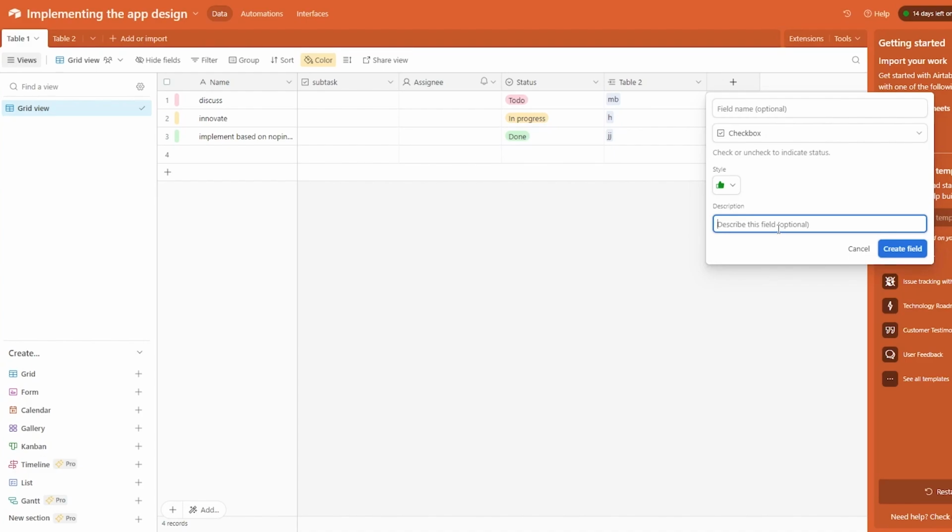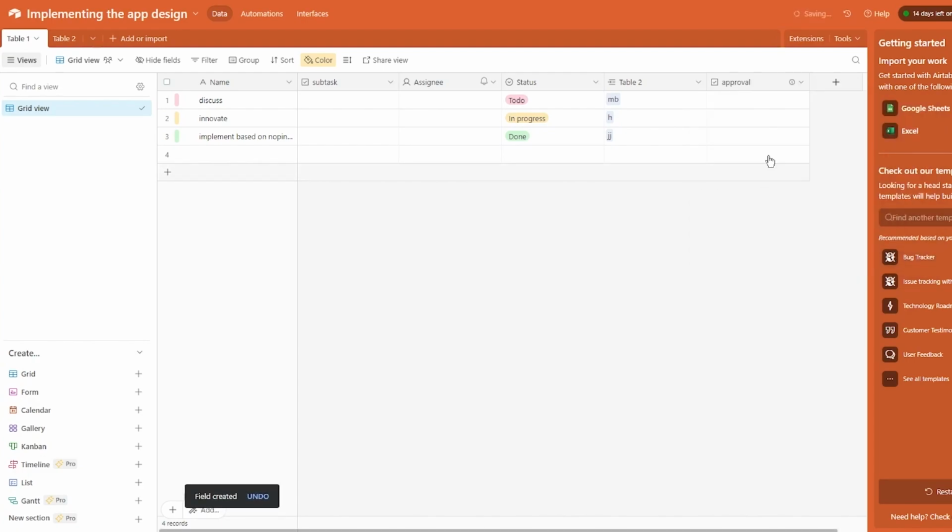So let's go with approval. I'm just going to randomly call it approval. I don't know. I'm just randomly giving it a name. Obviously, you're going to give it a proper structured name according to your project. Look at that. We created a field called approval. And as you can see, look at how cool that is. You can add different, like this was ticks and this is thumbs up. And as you can see, it just makes your workspace look better.